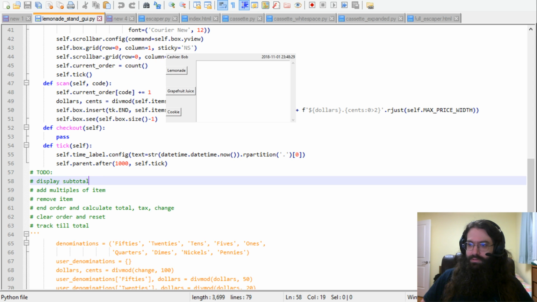So we have lemonade, grapefruit juice, cookie. These are our stand-ins for scanning a UPC. We should probably change the title to something other than TK. I don't know if you can see that. No, you can't. It doesn't show the title bar, but we can do that. So we will want the subtitle somewhere here.